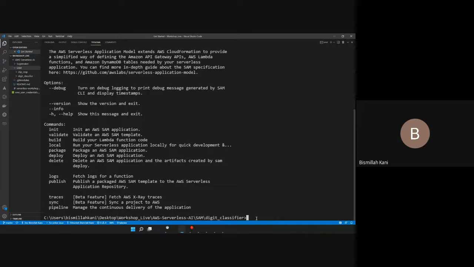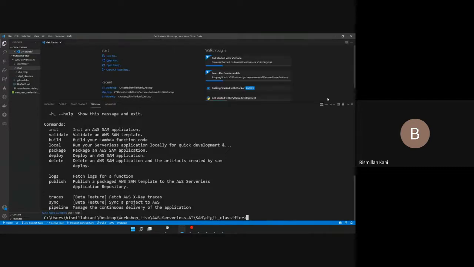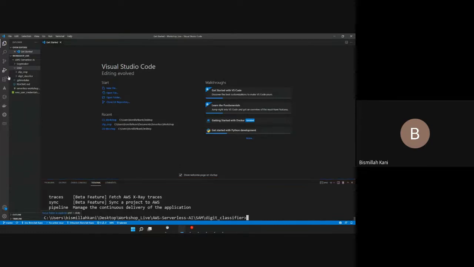So it's very simple. Now we have our application, right? Let's take a look at what our application consists of. I think that's a good thing to do. If you open this digit classifier, we have the application folder and some additional things like the events folder, which you can use for some testing. I have uploaded some test images to test my application. And I have a template. This is my CloudFormation template, or the SAM template actually.